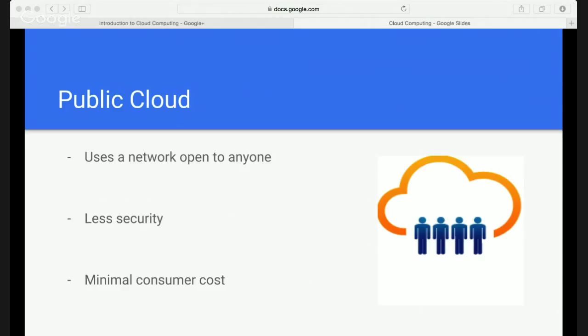The public cloud, on the other hand, is when a network is open to anybody. So usually public clouds are free to use, but the trade-off is that these clouds are less secure than their private counterparts.